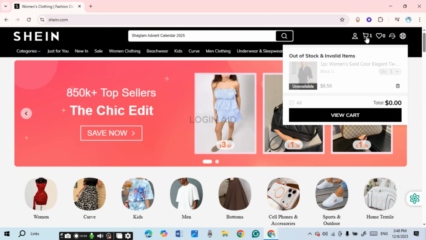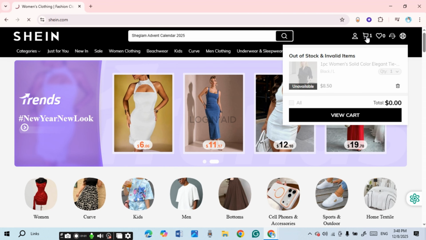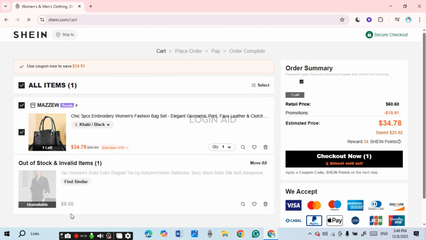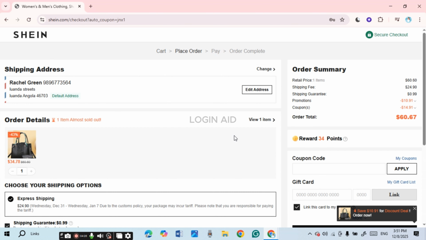After you do that, click on the cart icon that you can see right over here on your screen. Now that particular item will be added to the cart. Make sure to select the item that you would like to check out. Now click on this option check out now that you can see on the screen. After you do that, you'll be led to the checkout interface of SHEIN.